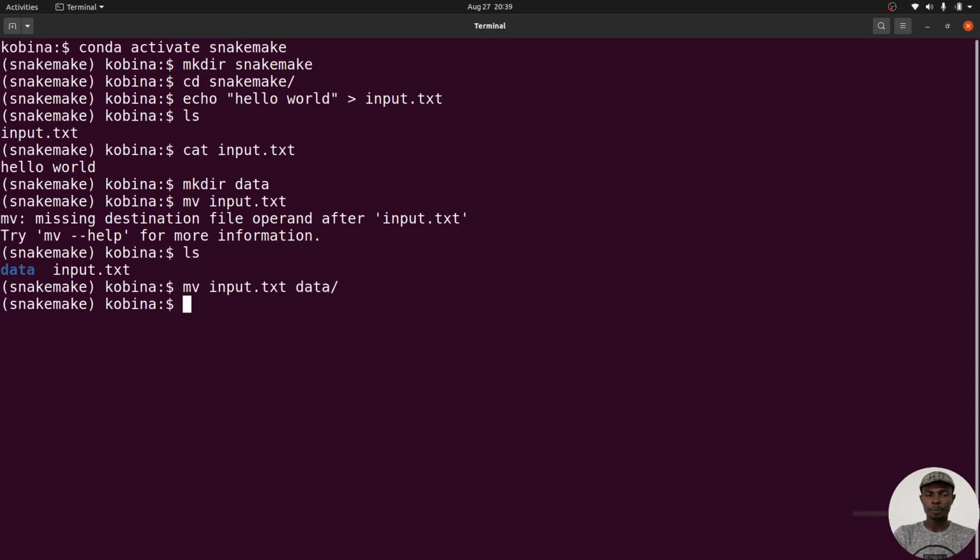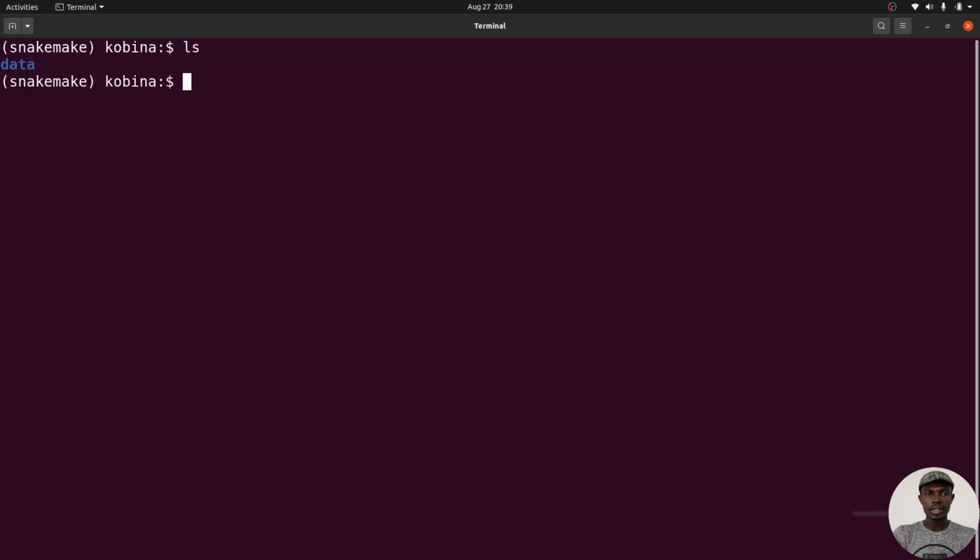All right. So this is how you get started. At least this will also help those who are beginners in Linux. Okay. So ls, we have data, ls data, we have our input.txt. So everything is fine now. Now we can proceed. So let's clear the screen. Let's do an ls, and then we will proceed.